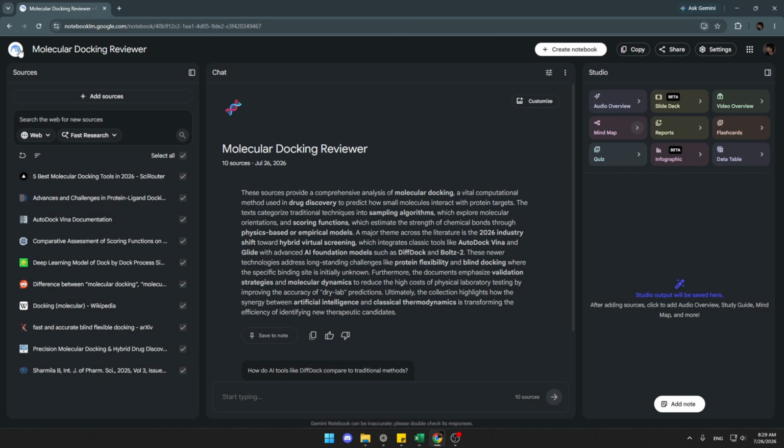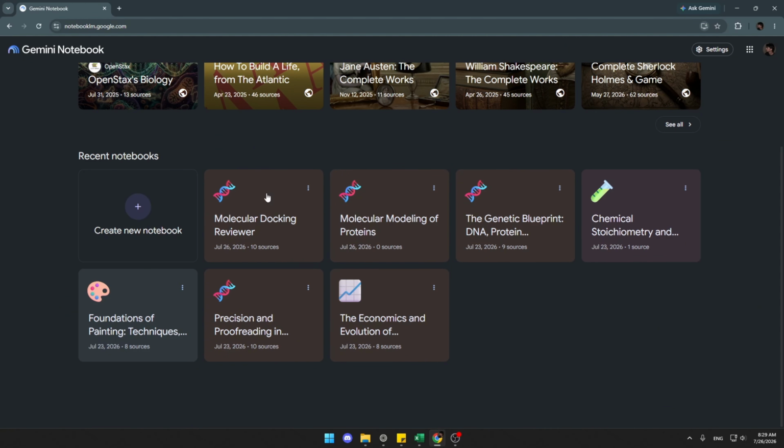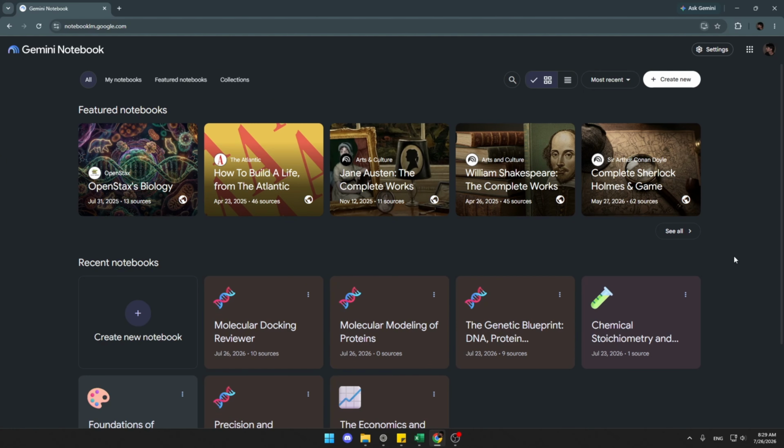So if we go back to our notebook list, we should be able to see, it says right here, molecular docking reviewer. So that's pretty much it for this video. It's pretty quick and pretty easy.